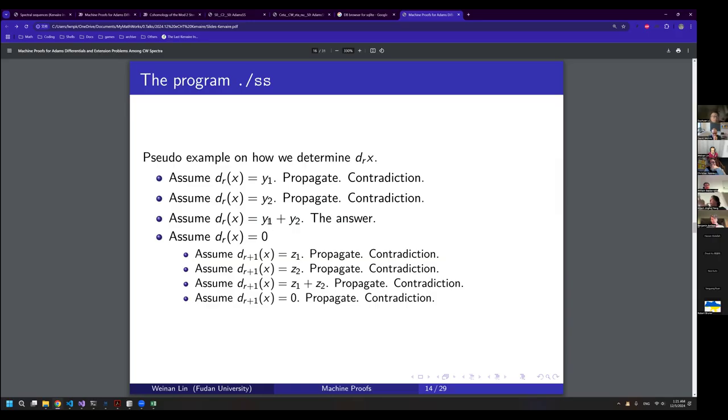But we really want to figure out whether the answer is option 3 or option 4. And so we should try harder. We should push the computer program to try harder to find contradictions. So for example, a typical example is if this last option is a 0 differential, then it means that x survives to the next page.